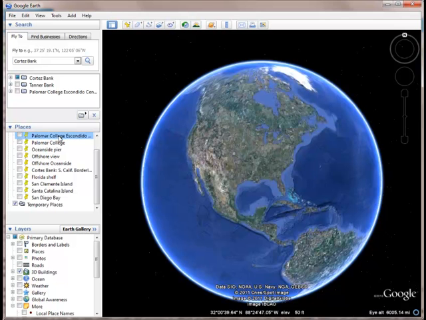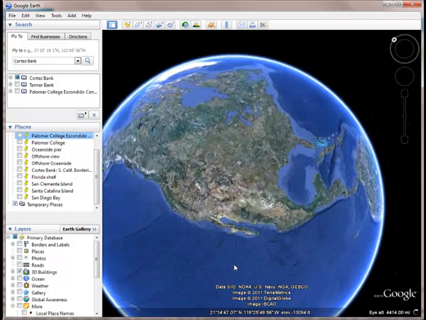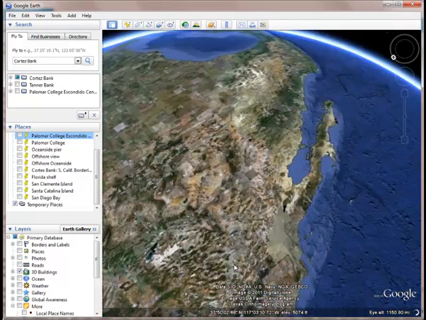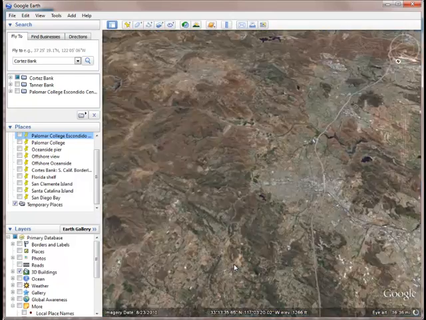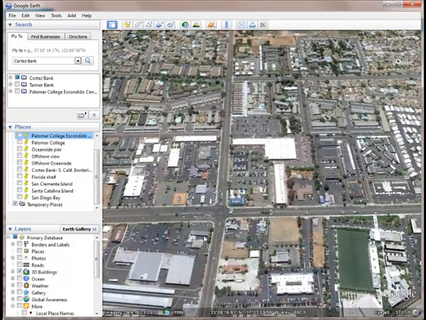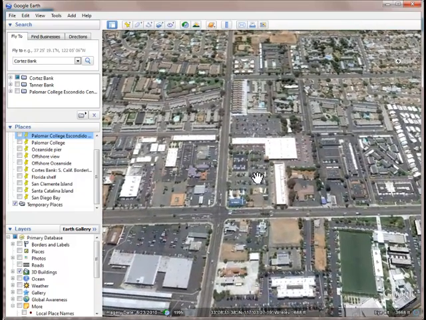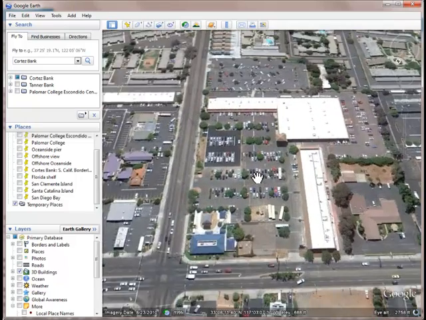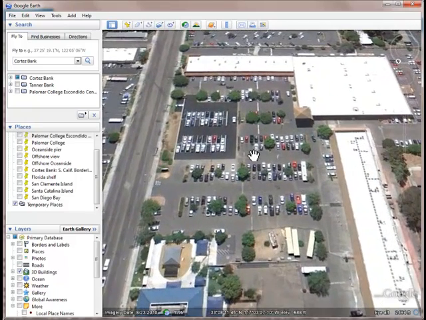So let me zoom in first of all to Palomar College Escondido Center. It's going to turn the globe, and wow, it zooms right in there. There's Escondido. There's Escondido Center, and zoom in just a little bit more and you can see the main building. There's the big tower. It's kind of interesting. You actually see individual cars here. Maybe that's your car. It's in there in the back parking lots and some other things.